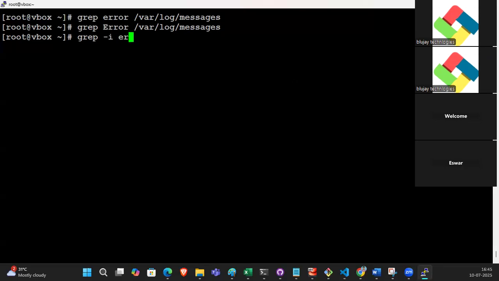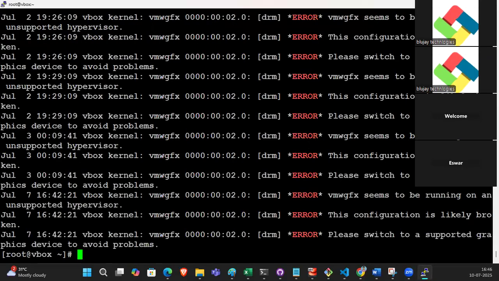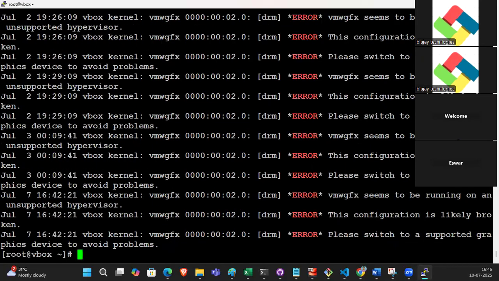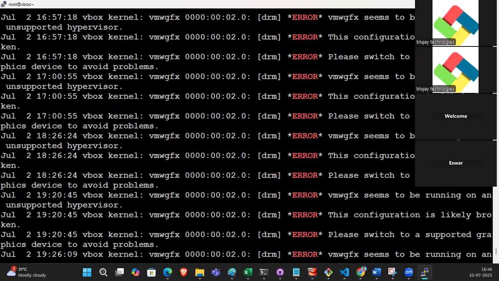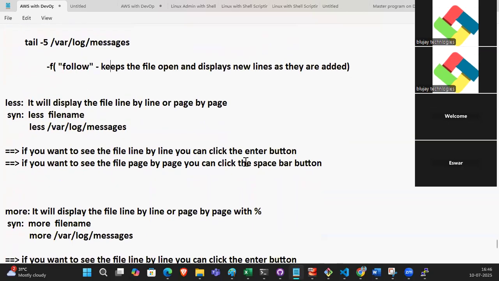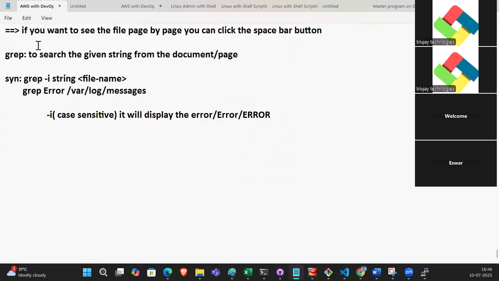So I am executing. I'm giving small letters, but it will validate all big letters and mixed small and capital error. Here there is no small error and no mixed error. Understood? Now you understood grep. Grep is used to search the given string from a given document or page. Grep -i string filename.